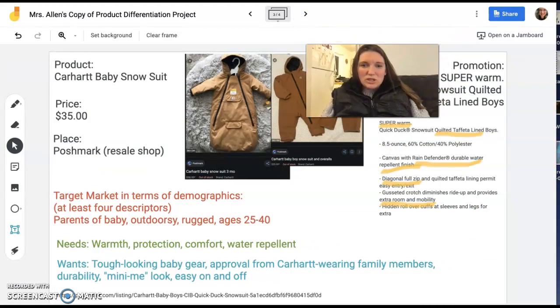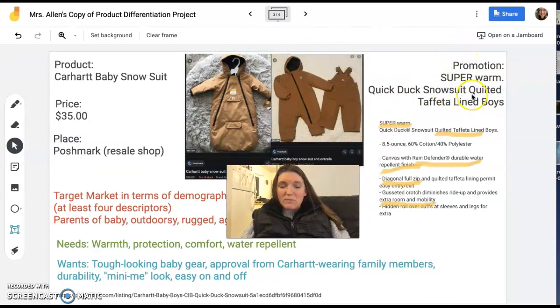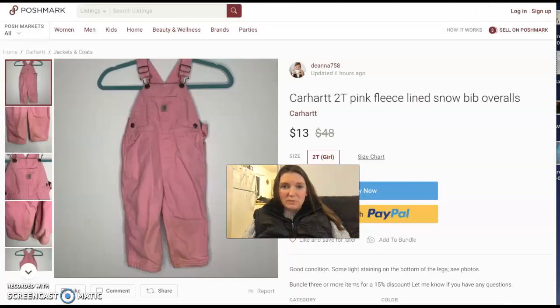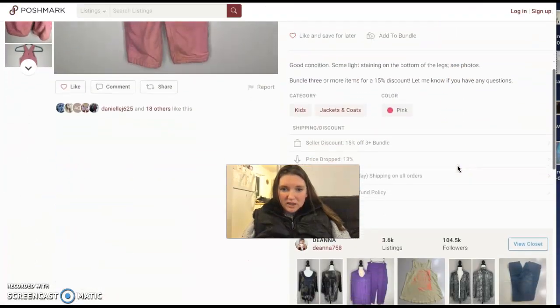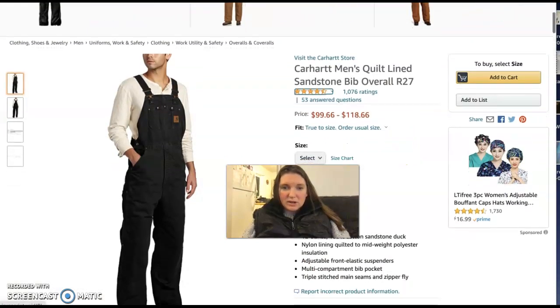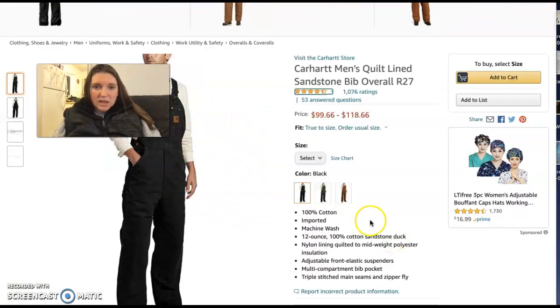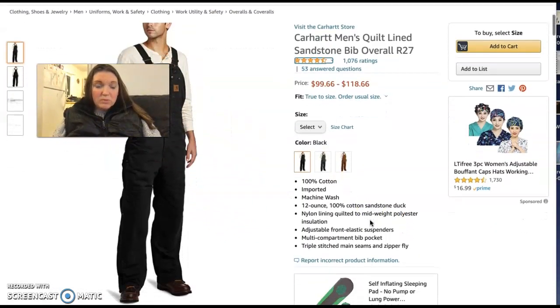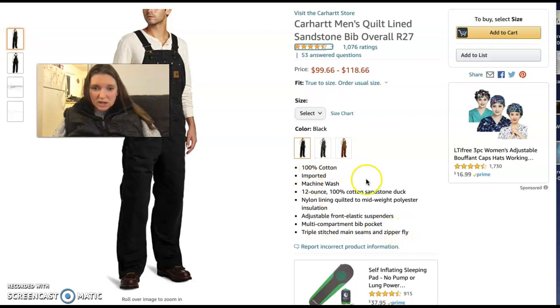And then the other part you're going to want to do is, when we're talking about promotion, remember the marketing mix is product, price, place, and promotion. For promotion, you're going to copy and paste the product description from the website. So for example, here, this is not a good example for this one. Okay, this is a better example for this one. So my promotion could be the description here.